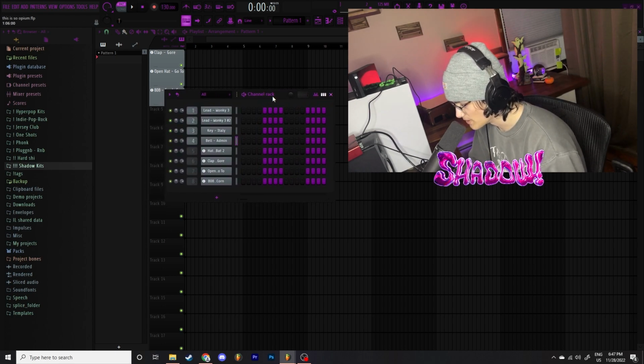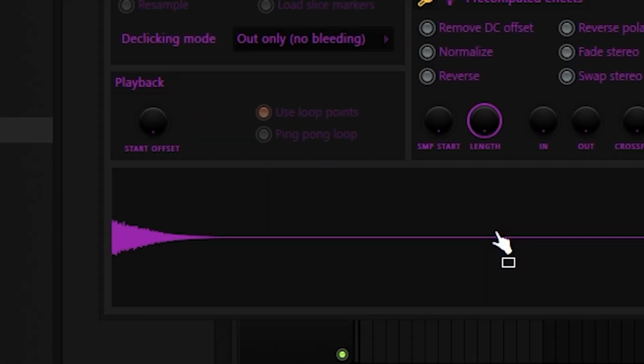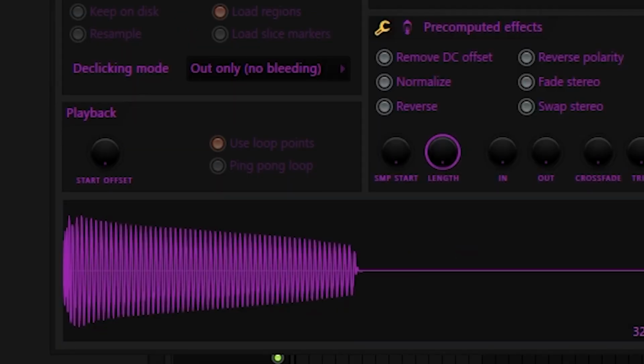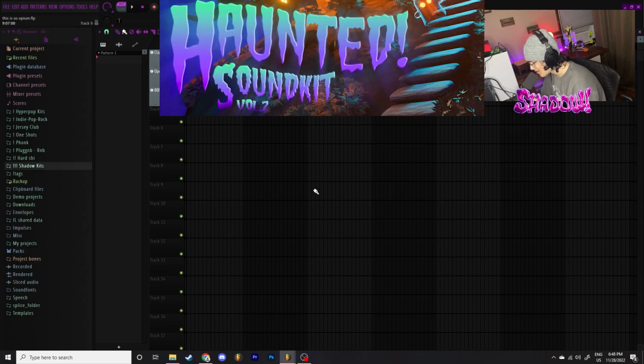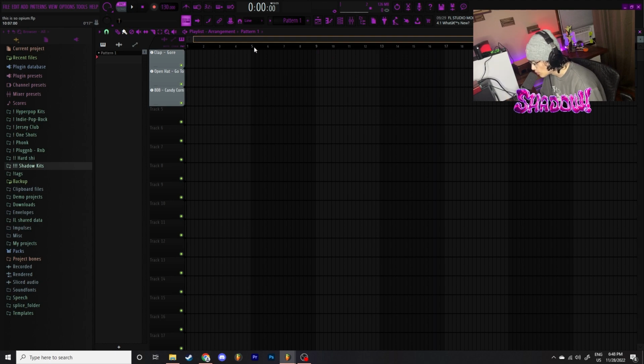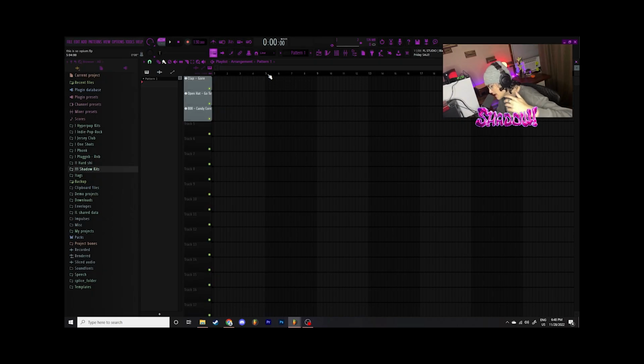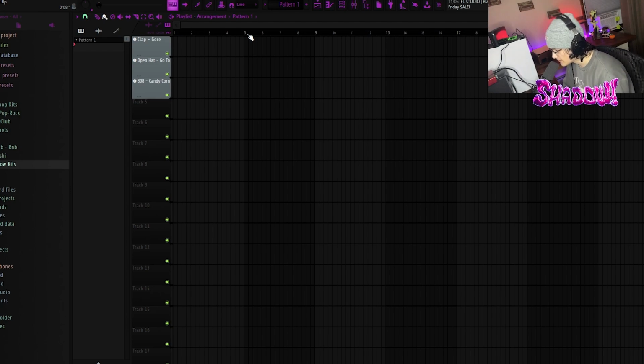And then these are the drums that we're going to be using. All of these drums are from my Haunted sound kit. And the last thing I'm gonna go over guys is that we're gonna set the BPM to 130 for this beat, just like a pretty standard BPM. Literally FL Studio opens with this BPM. And yeah, that's all I gotta say.